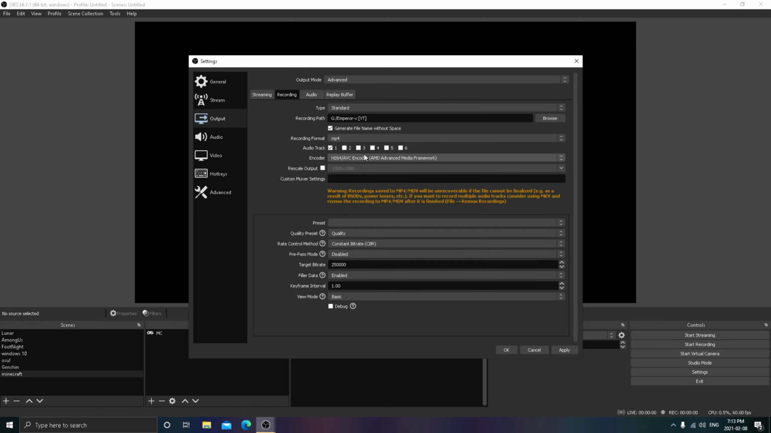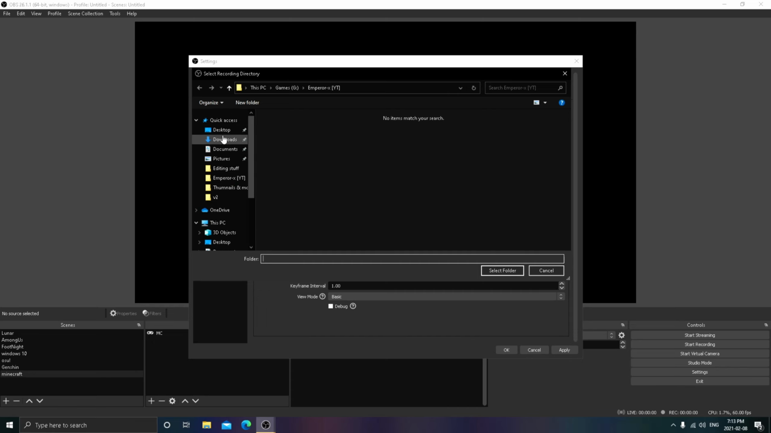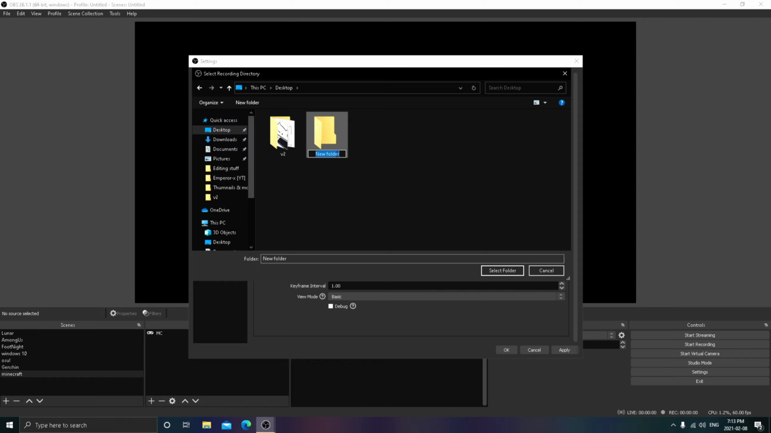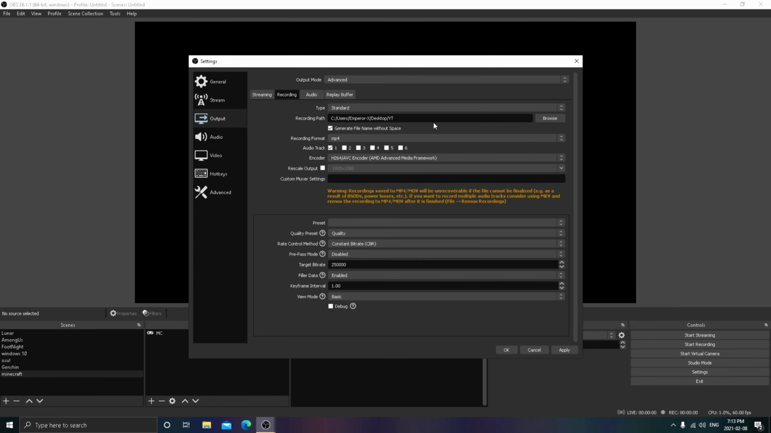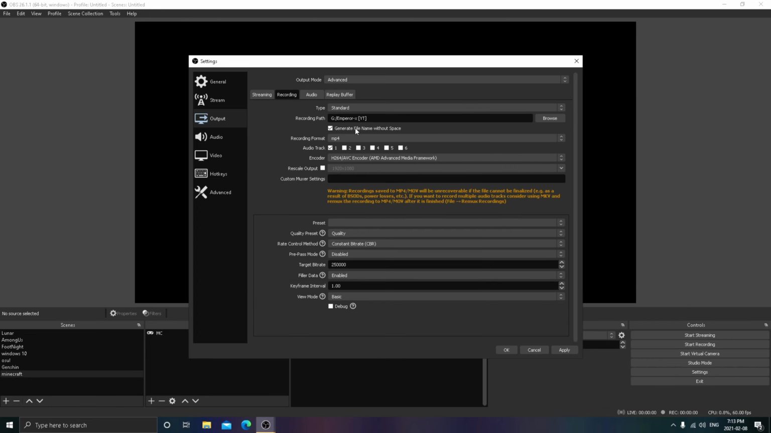Okay, my recording settings: I have this at standard. Make sure you're in advanced mode, by the way, because simple is like, we're not simple out here, we're extreme. This is where you want your recording to roll. You could come out to your browser, into your desktop settings, go to your desktop, make a new folder and call it YT. If I hit select folder, it will be selected right now, but I don't want that, so I want to go back into my EmperorX folder in my G drive.